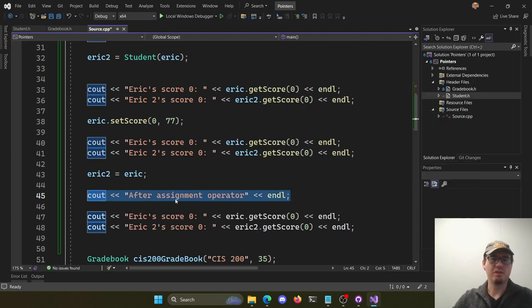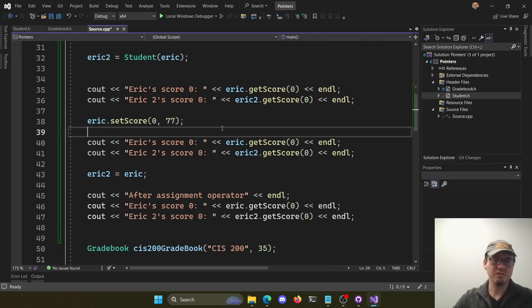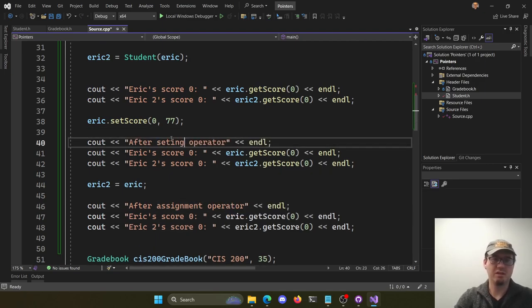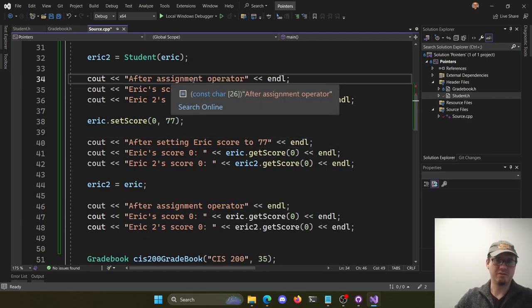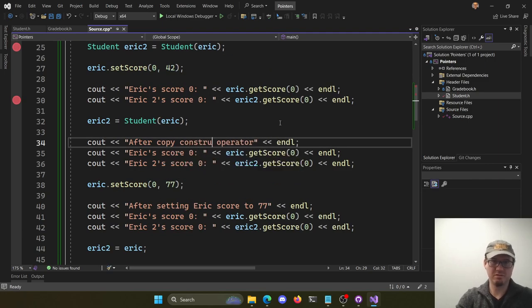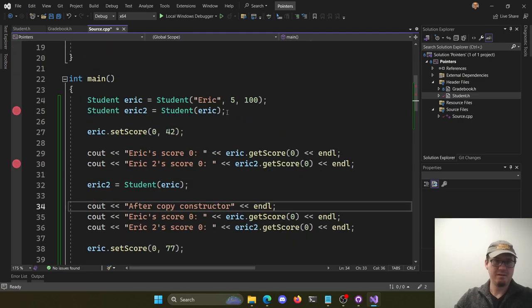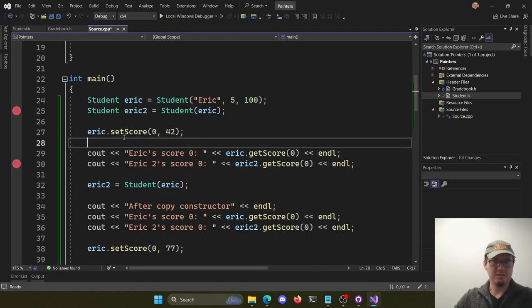There we go. So I add some details here. This is after setting Eric score to 77. And this is after copy operator, copy constructor. And this is after Eric score to 42. All right, so now we have some more details.